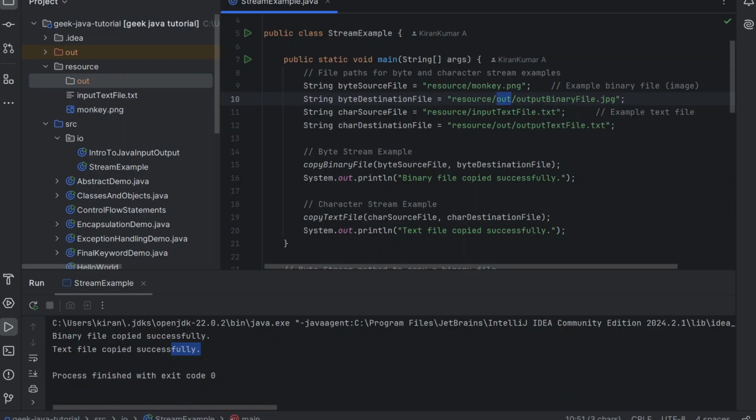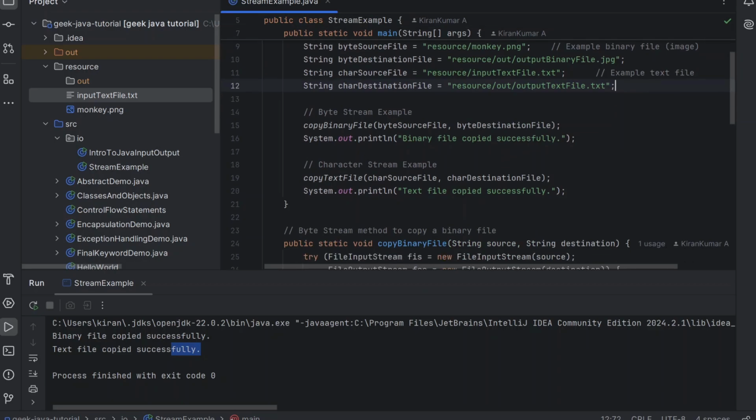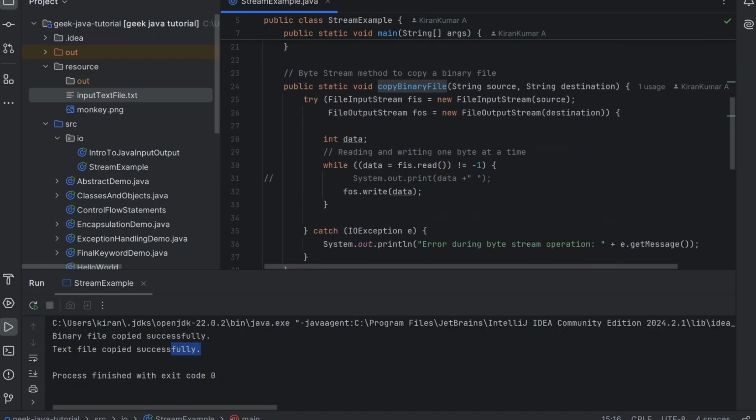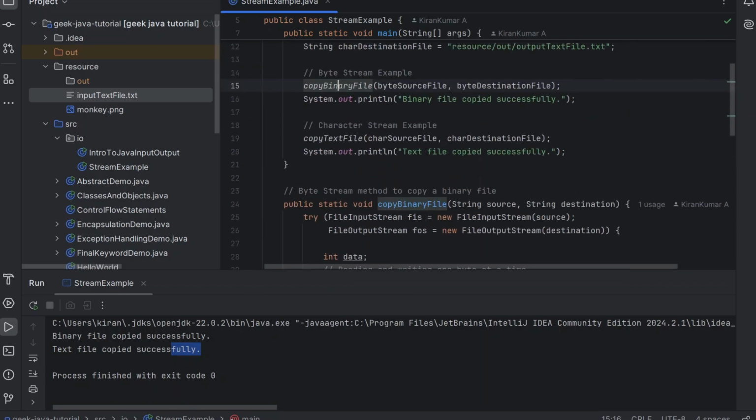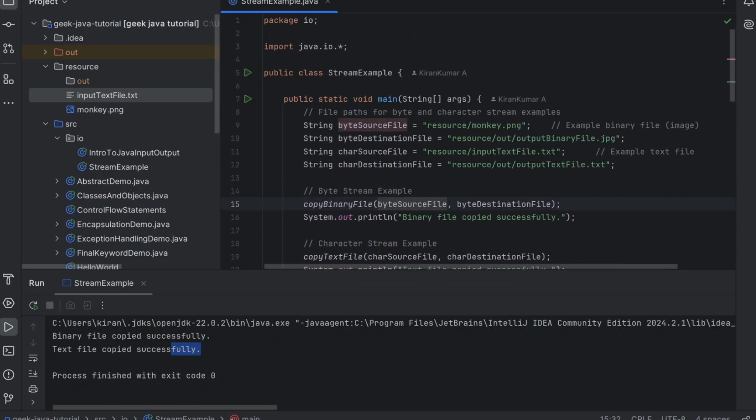For character streams, I have one input file, input text file.txt. This is the character source file, and I want this data to be transferred into another file which should be under the out folder, so resource slash out dot output text file.txt. So this is how we need to pass the path. I created these path variables here. After that, I created a method here called copyBinaryFile. Let's go to the method and see what the definition is. Here I'm just passing source and destination, so the source will be the byte source file and the destination will be the byte destination file.